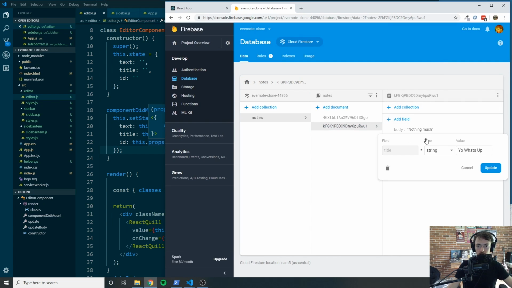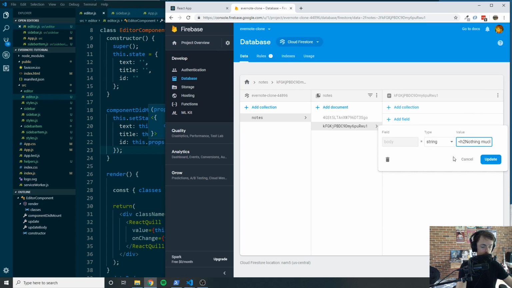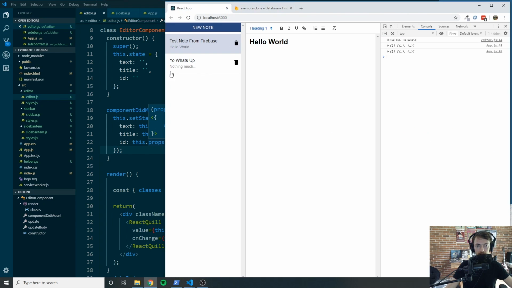And that was supposed to be HTML. Let me update that really quick. The body is supposed to be HTML, so we'll just give it an H2. Let's give it some variance here. Okay, so I'm adding this note really quick. So when I come back over here, you can see I have a second note because it updates automatically.